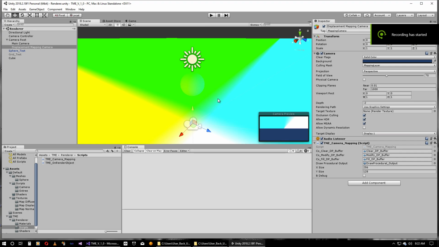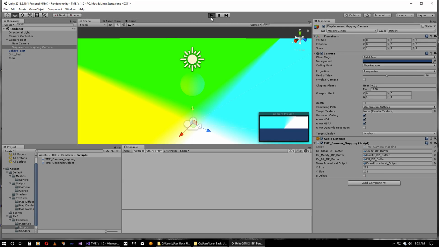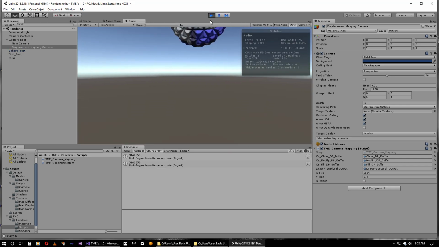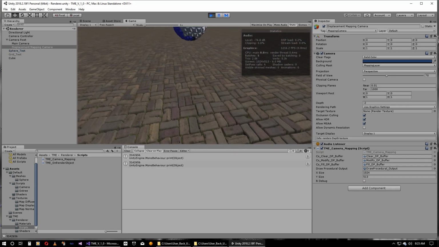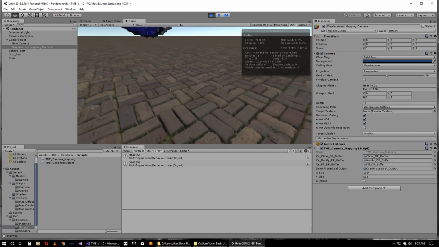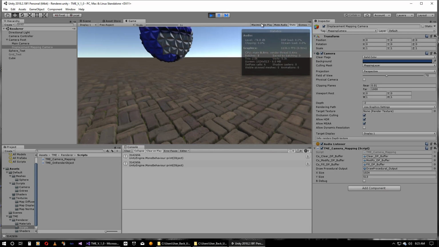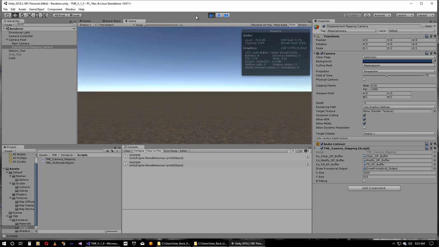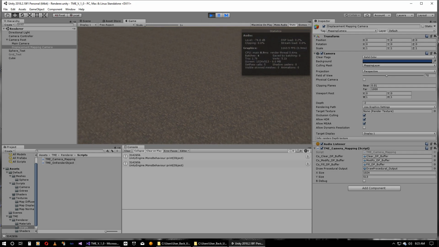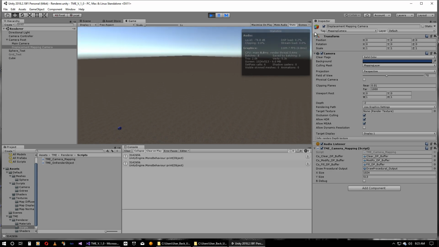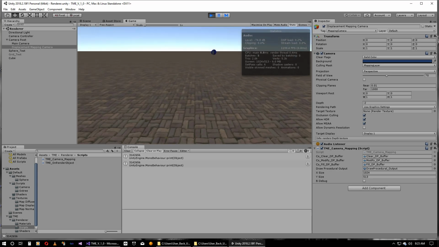Hello everybody, just another preview of the screen space displacement mapping. I was able to rectify all the artifacts that were happening. I found a small solution for the edges, so now everything works beautifully. As you see, it goes on forever. Well, that's a kilometer, so that's pretty good.